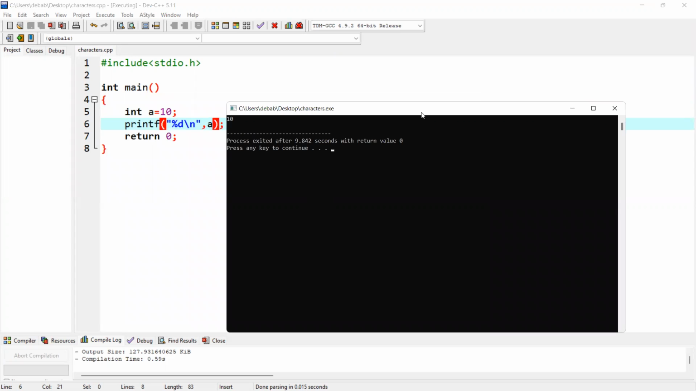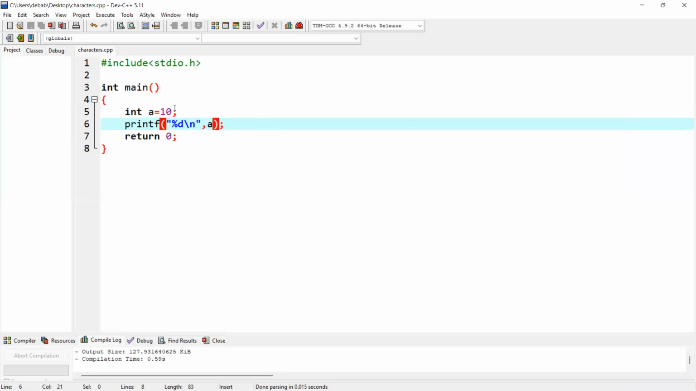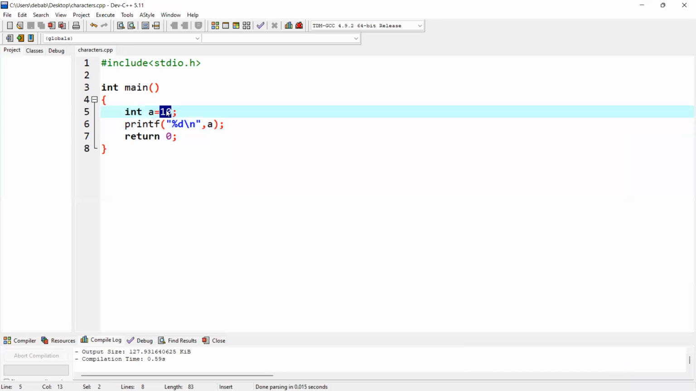Whatever characters you can see on your keyboard, whatever keys you can see in front of you, all those keys are part of the character. So let me show you. Here it is simply printing the integer variable. Now this is the time to explore the character.